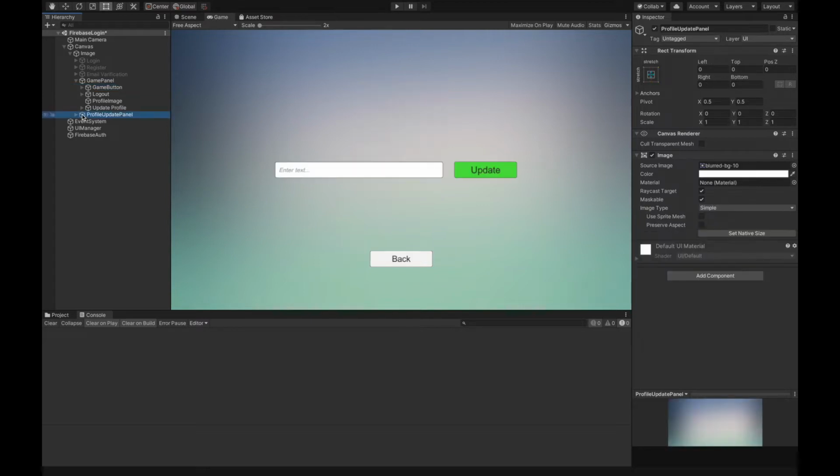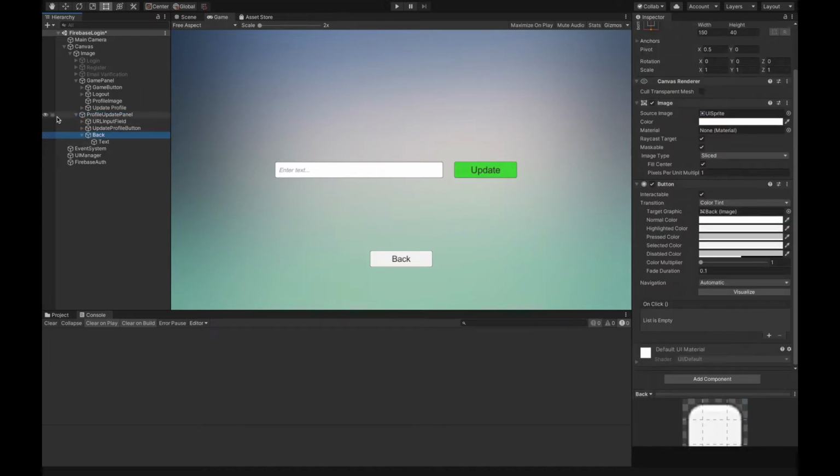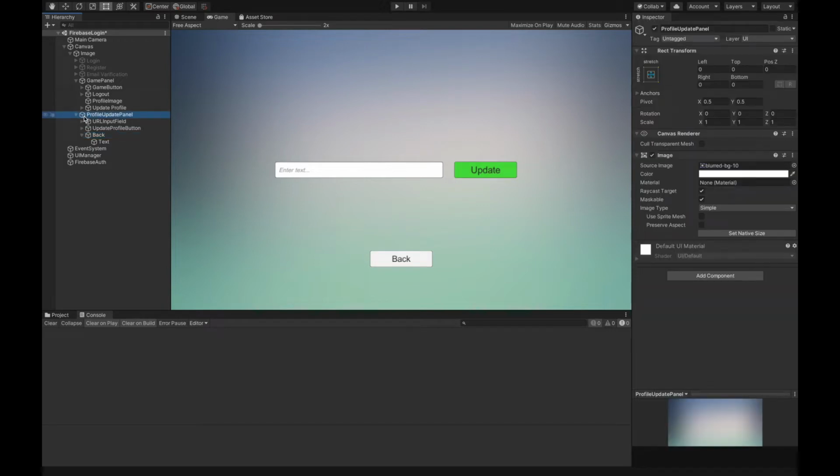And then I have created this profile update panel, which is basically where we can put our image URL here and click on the update button to update our profile picture, and the back button to go back to our game panel. As you can see, this is just a UI. I haven't created any functions, as I already told. So first we will create the navigation functions to navigate through these panels.